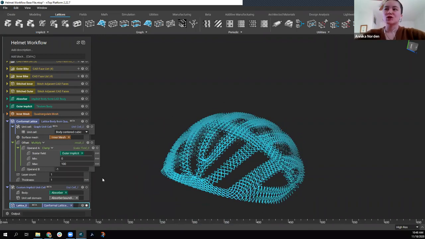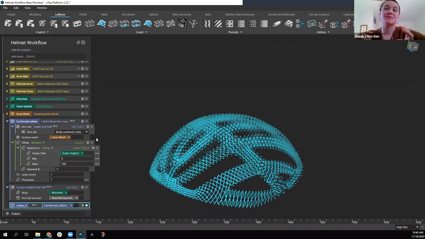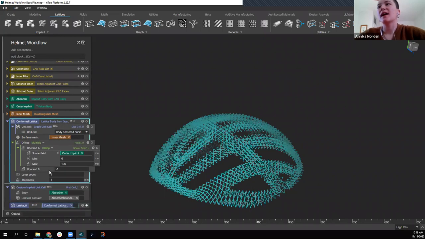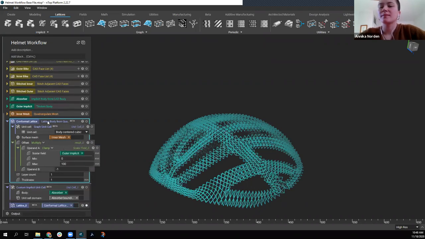From here, we could do a lot of different things. We could give this a nice shell, merge things together to clean it up, bring in some simulation data to thicken our lattices depending on where we have those high impact regions. But that's about it for my workflow today, really focusing on this lattice body from quad mesh and making use of all of these different body types so that we can create a nice conformal lattice for a helmet liner.